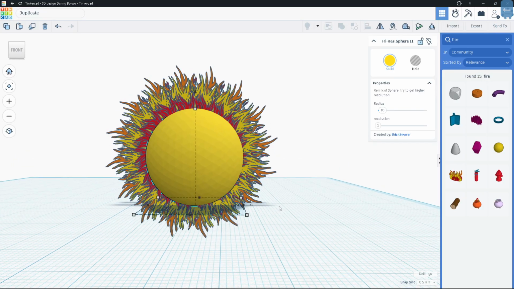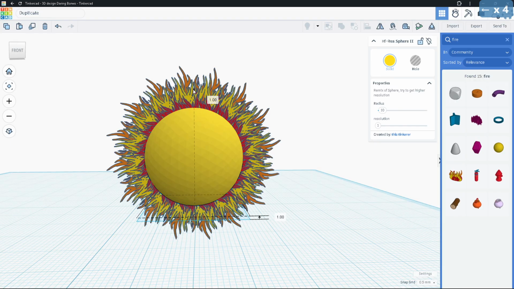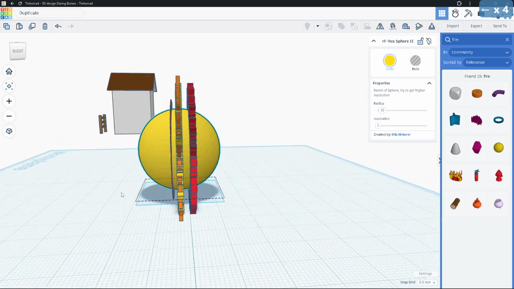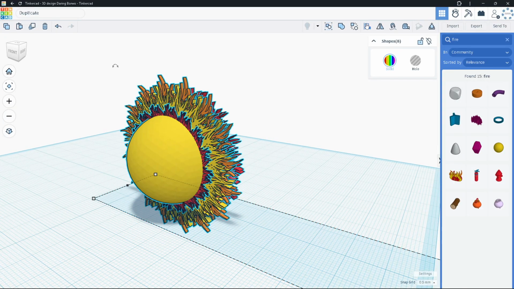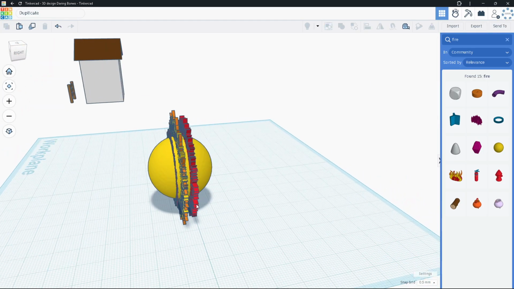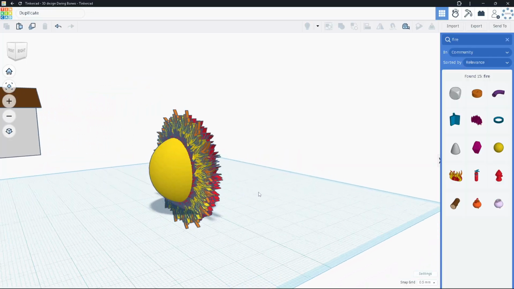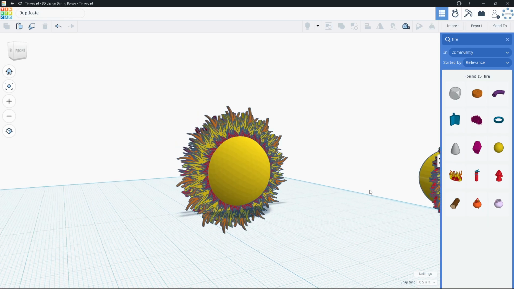Just kind of move it around a little bit, down to the left, a little bit up. Looks pretty well centered to me. If you're not satisfied with that, select it and use the align tool. There it is. Now it's perfectly in the center. There, look at that. So we just made a flamey, fiery ball thing.